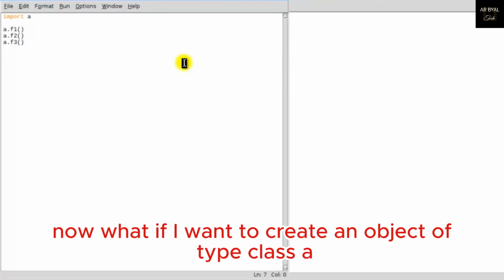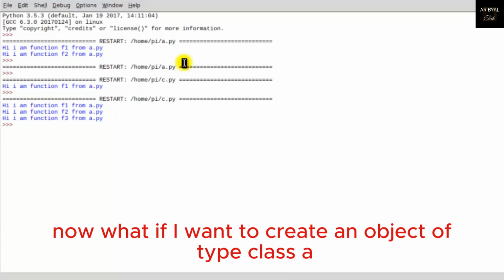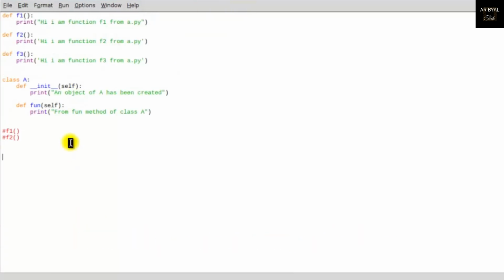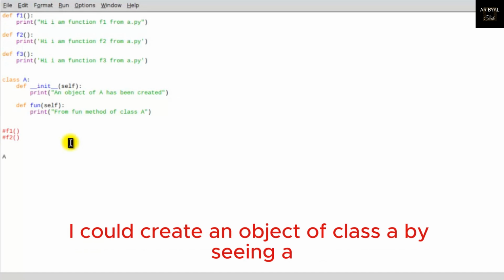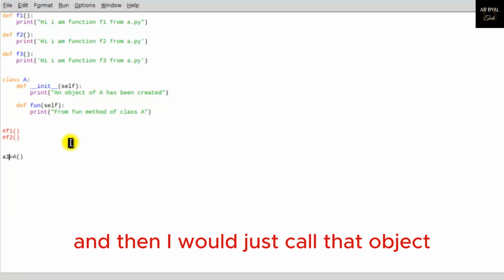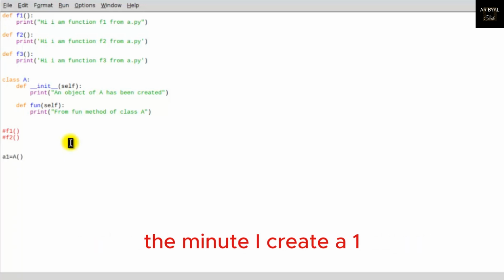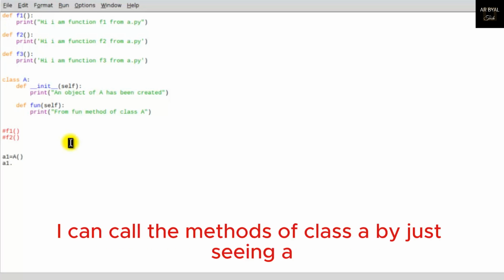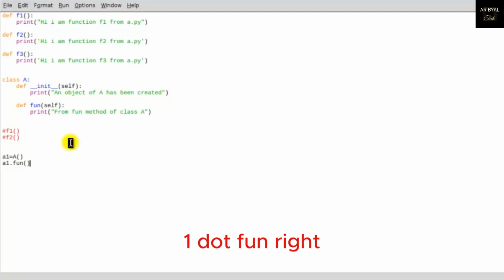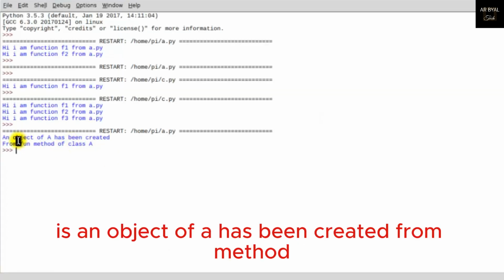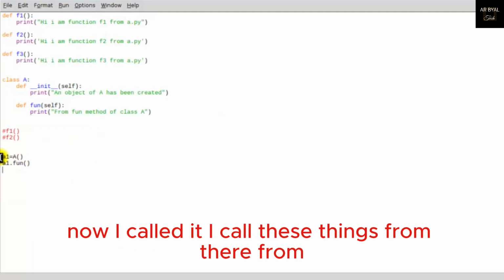Okay, now what if I want to create an object of type class A? Now if it was in a.py, it was easy, right? I could create an object of class A by saying A, and that object name would be A1. The minute I create A1, my object of class A, I can call the methods of class A by just saying A1.fun, right? So A1 is equal to A, and an object of A has been created, from fun method of class A.